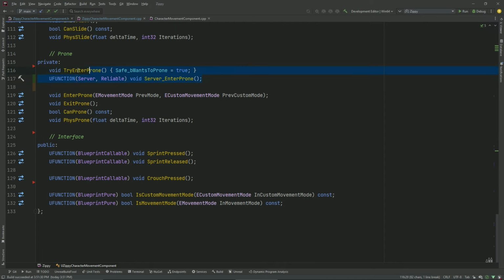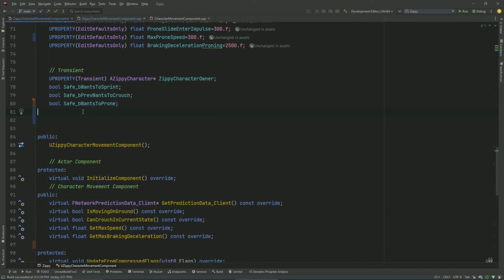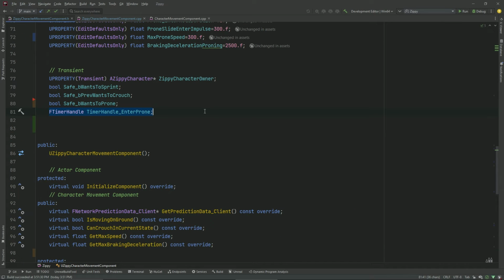So this is the general trigger implemented. Now we're going to specify how we actually call this function, how we actually are going to activate the trigger in our specific implementation, and how that trigger will actually affect the movement component, namely entering the prone movement mode. So we are going to make another transient variable up here, a timer handle. Like I said, you're going to enter proning after holding down the C key for a specific amount of time. So we need a timer handle.